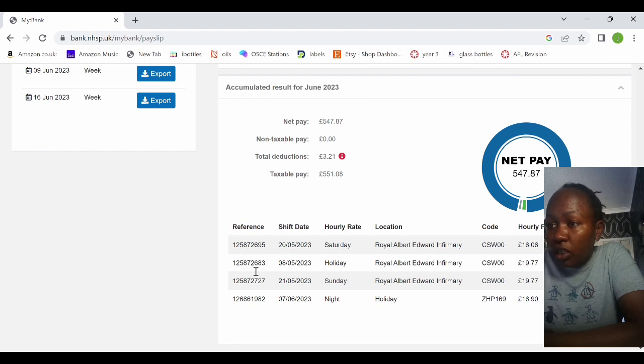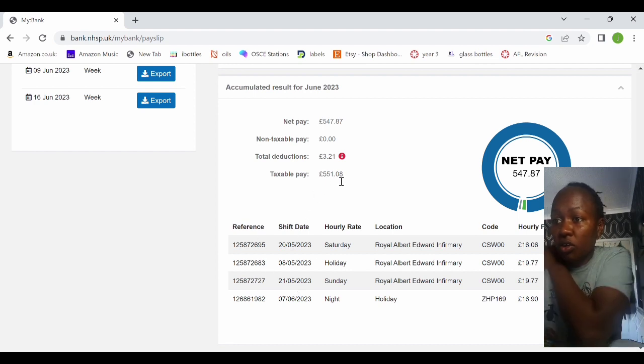But also, if you look here, it tells you the amount of money I've been paid and how much tax I've paid. So if you look at this, my net pay is £547, but my taxable pay is that. So I've been deducted £3.21. It doesn't give me a breakdown of what it is. I can go into the timesheet by exporting, but that will show my personal details, which I don't want to do at the moment.